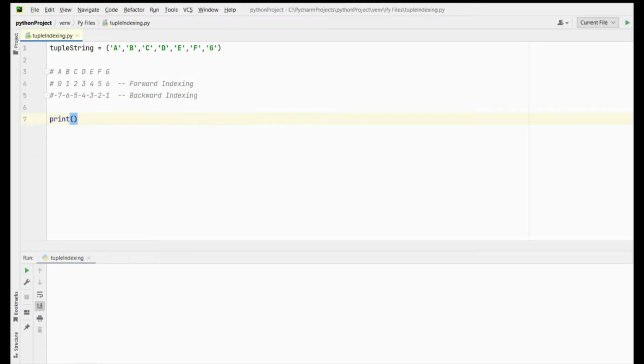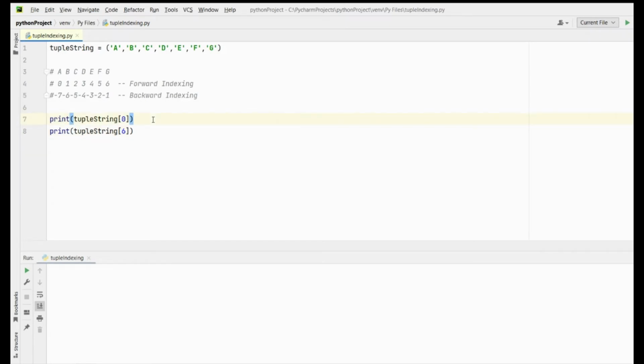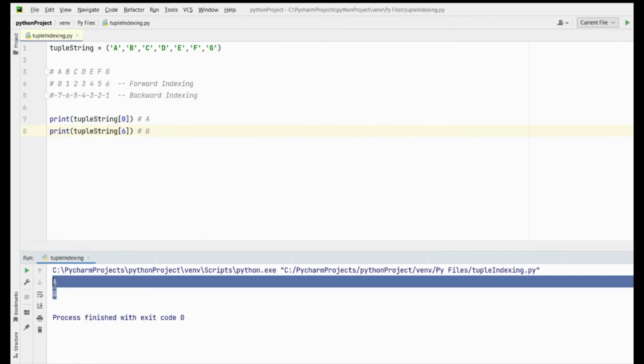The first print statement is added to print the tuple value at index 0. The second print statement is added to print the tuple value at index 6. The first print should print the value as character A for index 0 and the second print should print the character G for index 6. When executed, we can see that it prints the value for index 0 and 6 as A and G respectively.